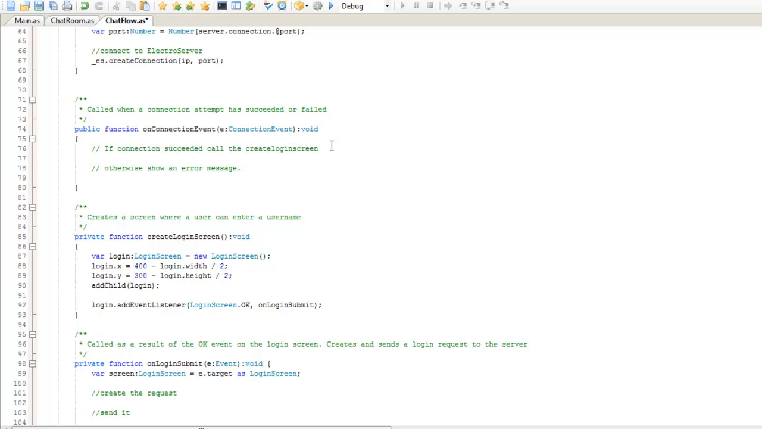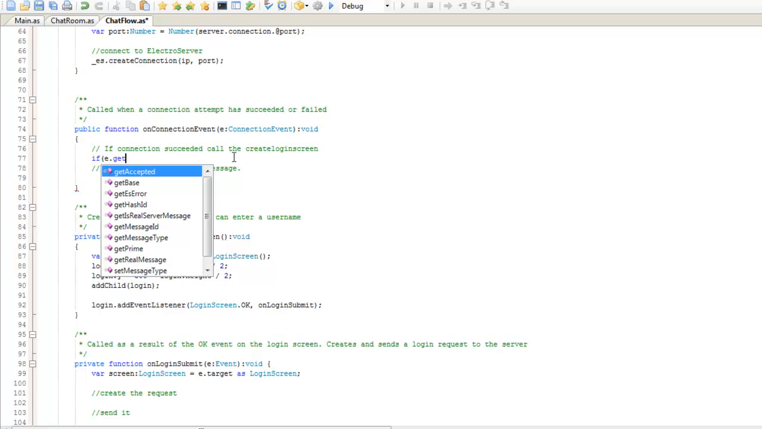So what happens when my Electro server attempts to connect, I'll check on the connection event argument, and I check to see if the E argument basically got accepted.